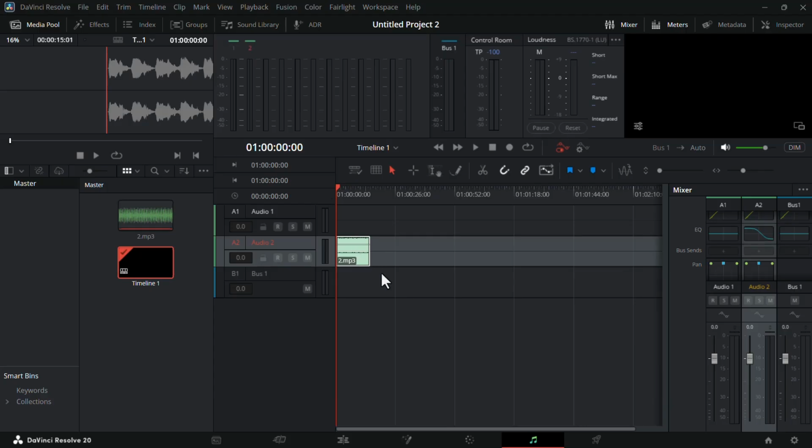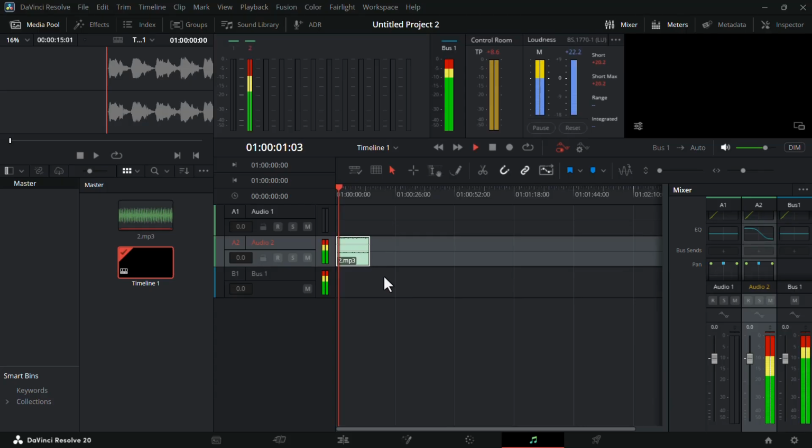Now play the audio. You can hear that my audio is muffled. But if you notice any distortion, you may need to lower the volume a bit.